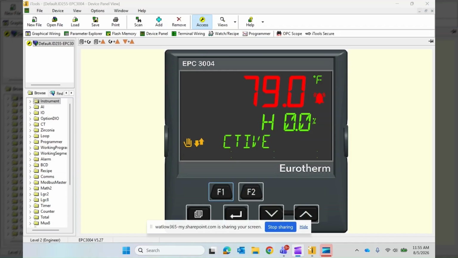Hello, this is Rich Lavens of Watlow, and today we're going to be working with the Eurotherm EPC3000 series, and I'm going to show you three different ways to set up a retransmission signal.